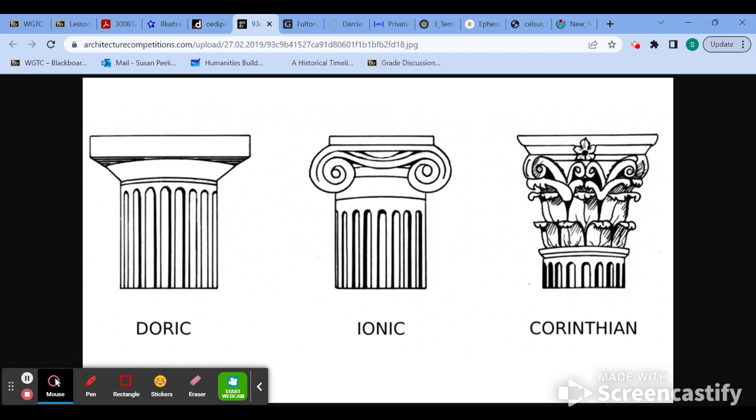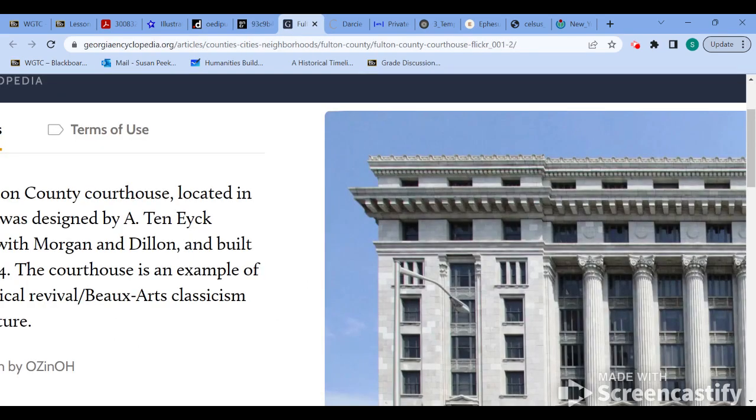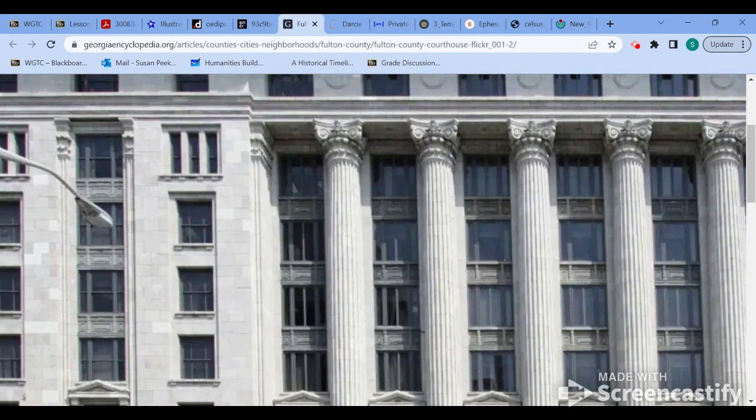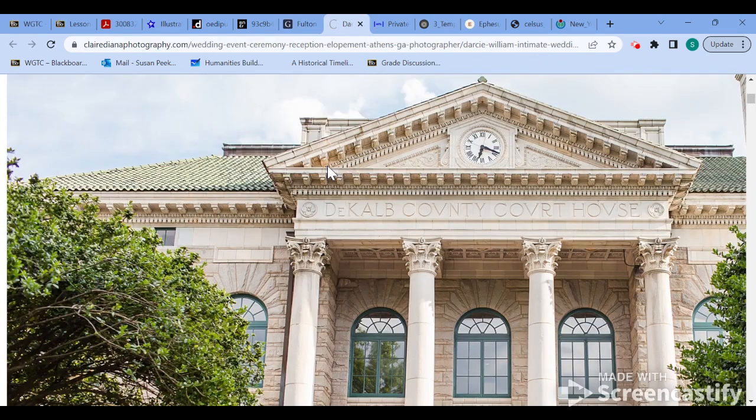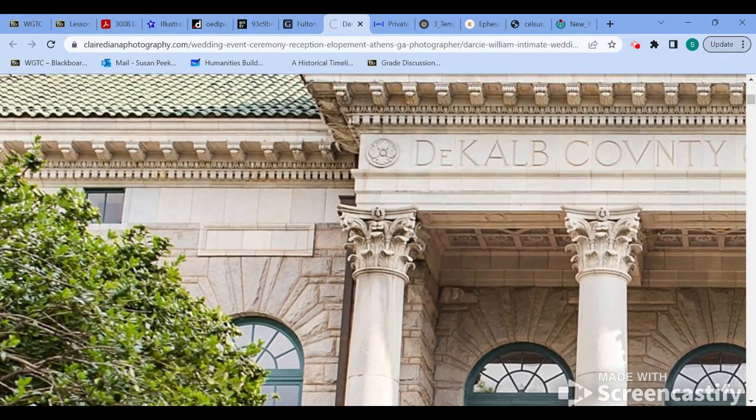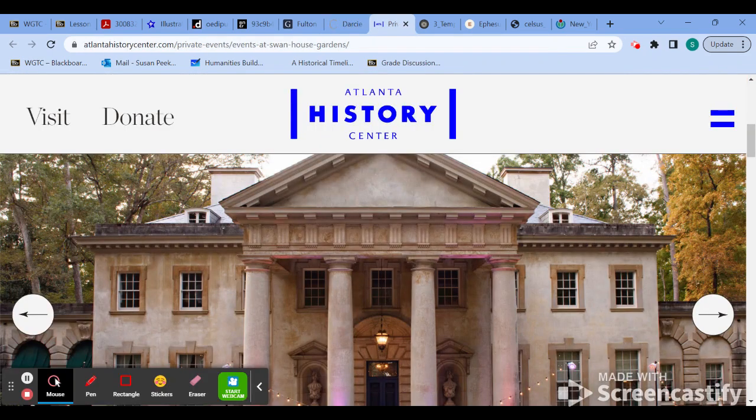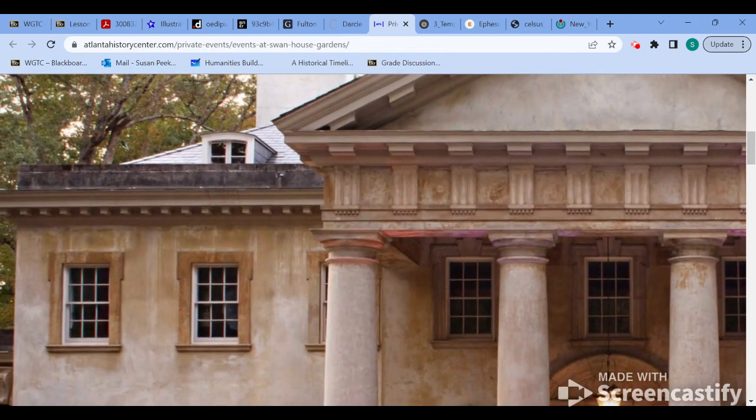For instance, the combination of the Doric and Corinthian styles located on the Fulton County Courthouse. See here, the Doric, and here, the Corinthian. The DeKalb County Courthouse features these Corinthian columns. The historic Swan House in Atlanta features the much simpler Ionic columns. As you explore in the virtual observations, be sure to watch for these particular elements of Greek architecture.